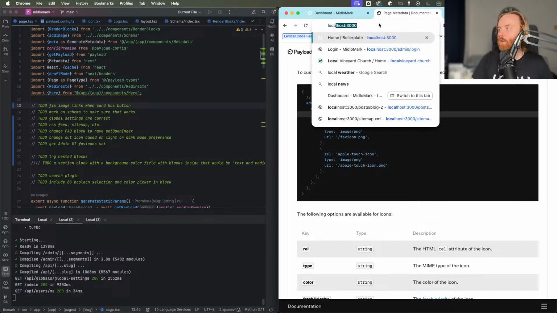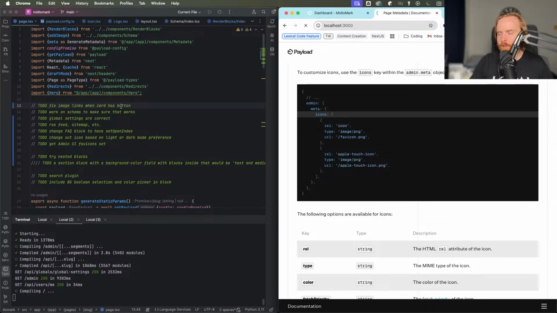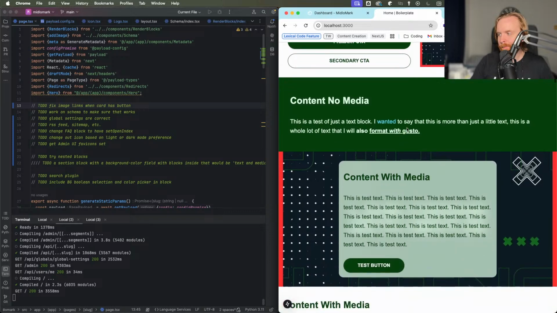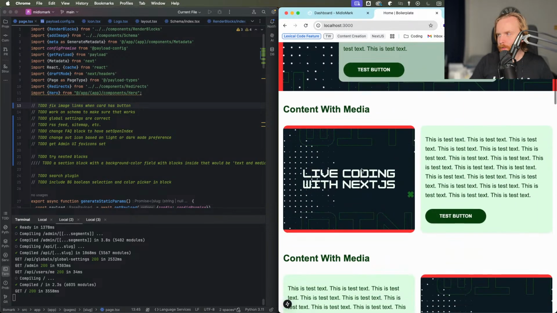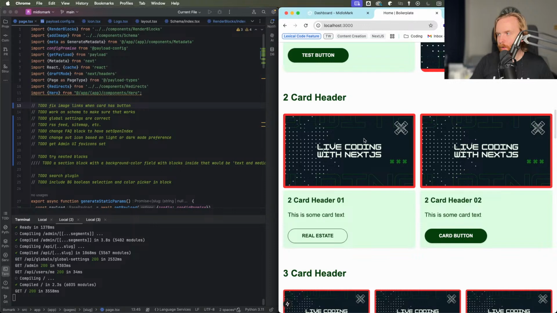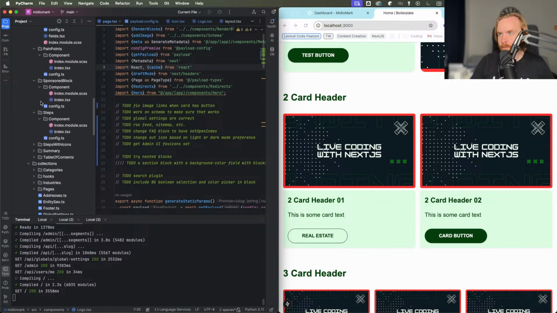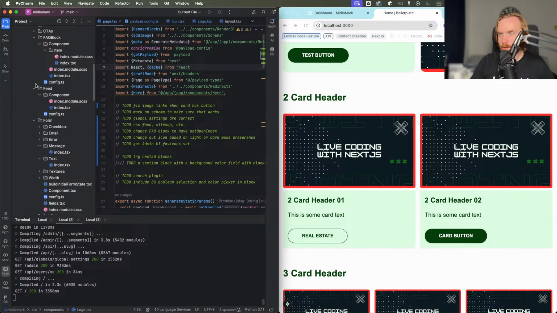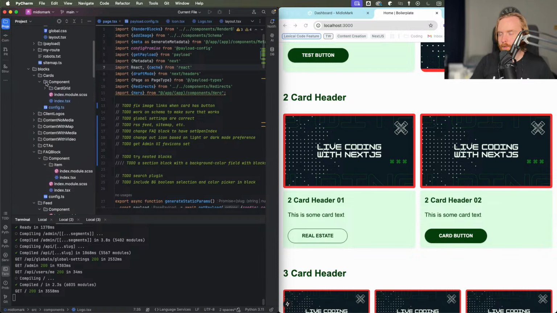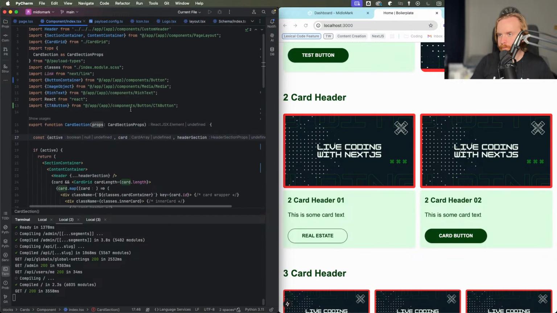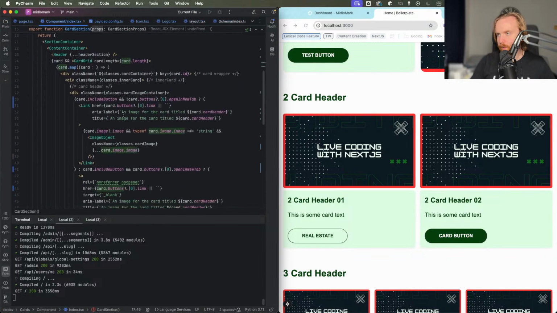But now we want to go to our localhost and we're going to fix images that should have links when the card has a button. So not like this. I don't think content with media needs it, but the cards do. So yes, I can click on this and go to our industries, but I really would like the image to also have that ability. So if we go to our cards, cards component, card grid, should be this is the actual cards. Perfect.